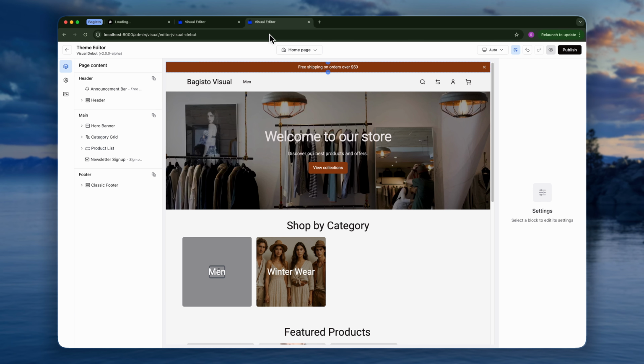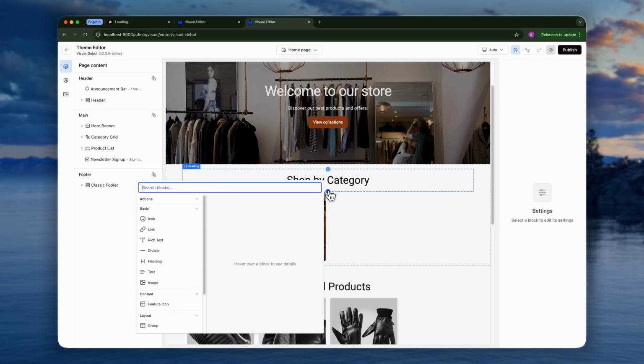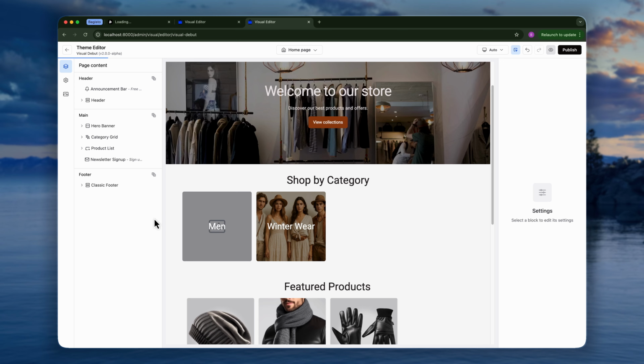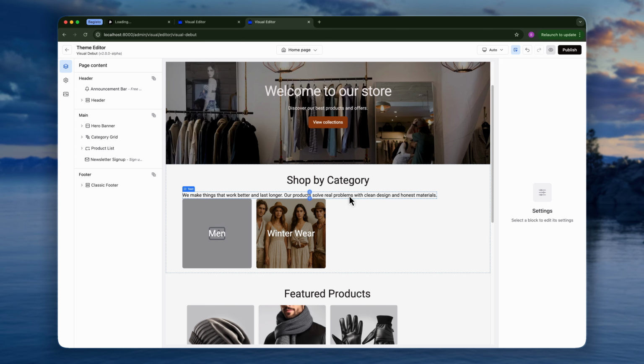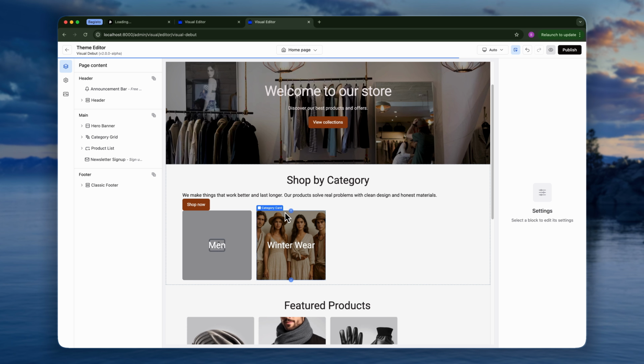Now with the new block system, I'm not limited anymore. If I want to add text here, I just add it. If I want to add a button here, I just add it. With this system, I can customize each section the way I want. And even better, I can create a brand new section from scratch directly inside the editor.